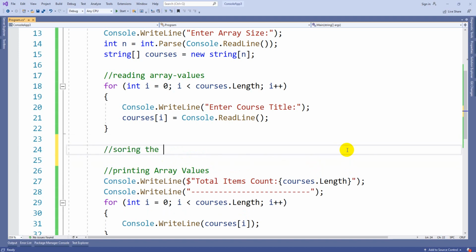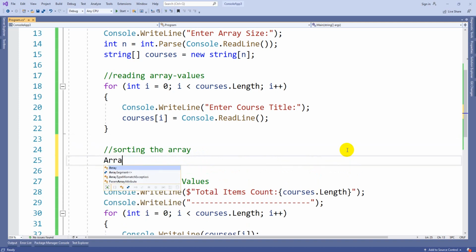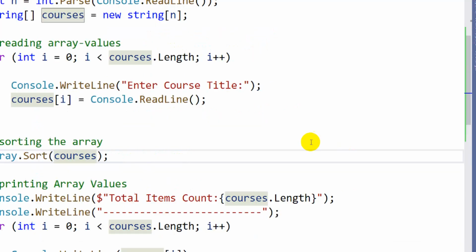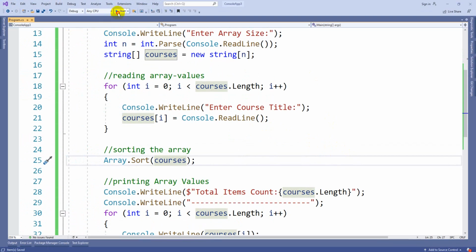Sorting the array. So how to sort an array? There is a predefined class called Array. Here we have the Sort method. To the Sort method, whatever array you pass, that array will be arranged in ascending order. Just remember the point carefully.